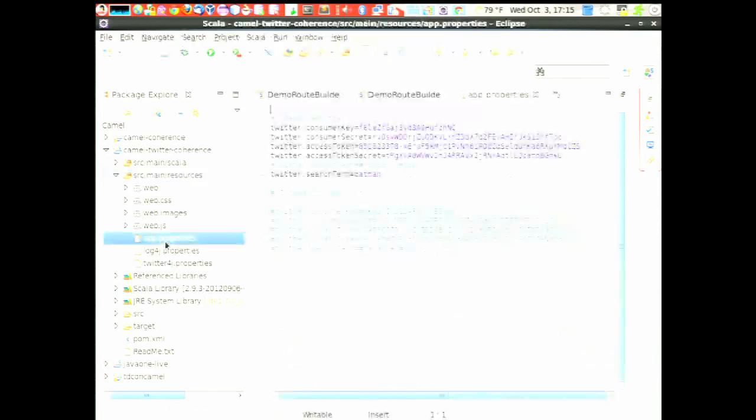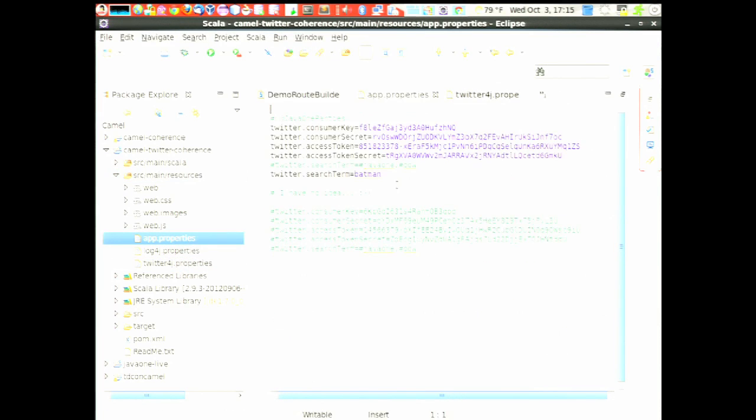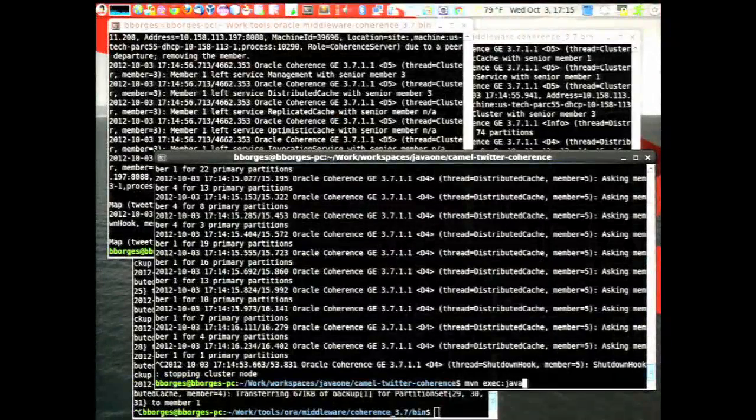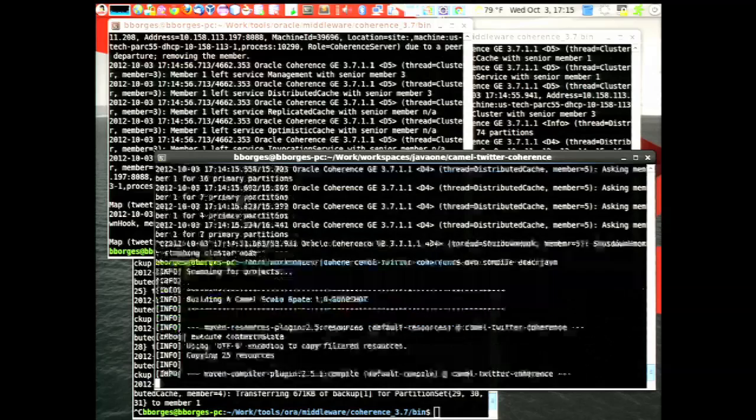Main resources, app, the proxies down. The keyword is Batman. No, Batman is a bad one. Let's say Java One OOW. There we go.